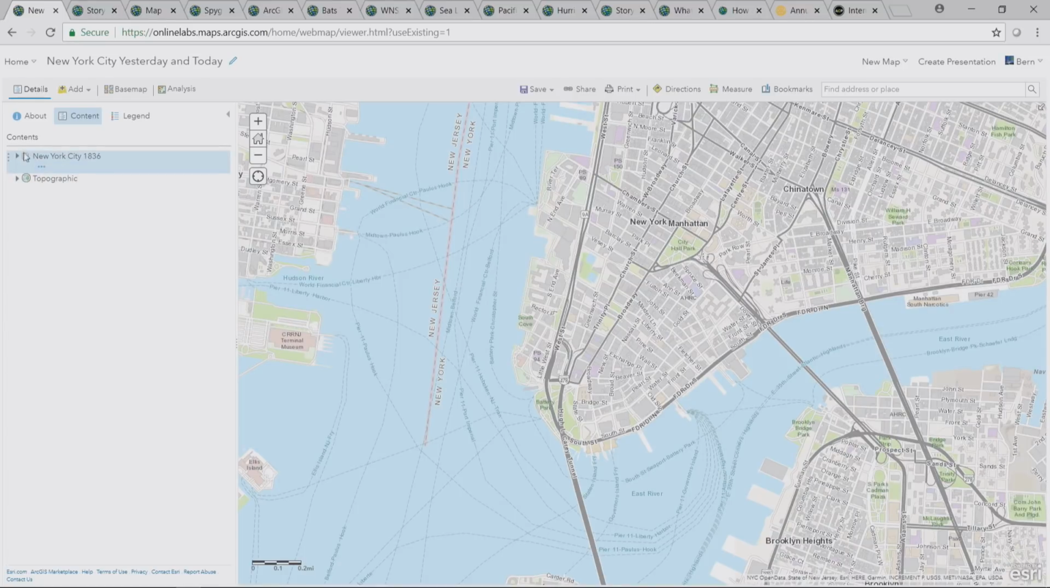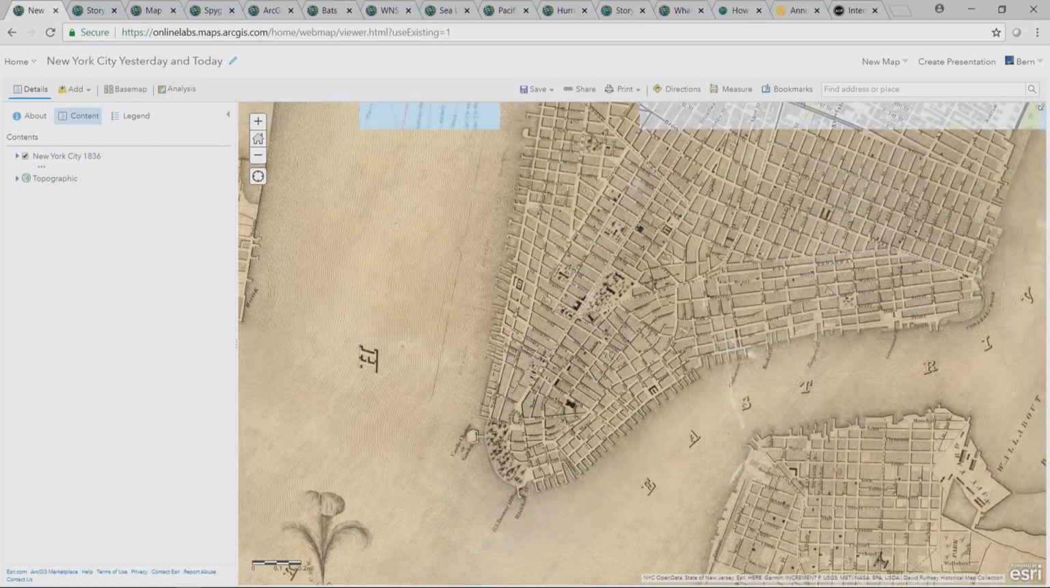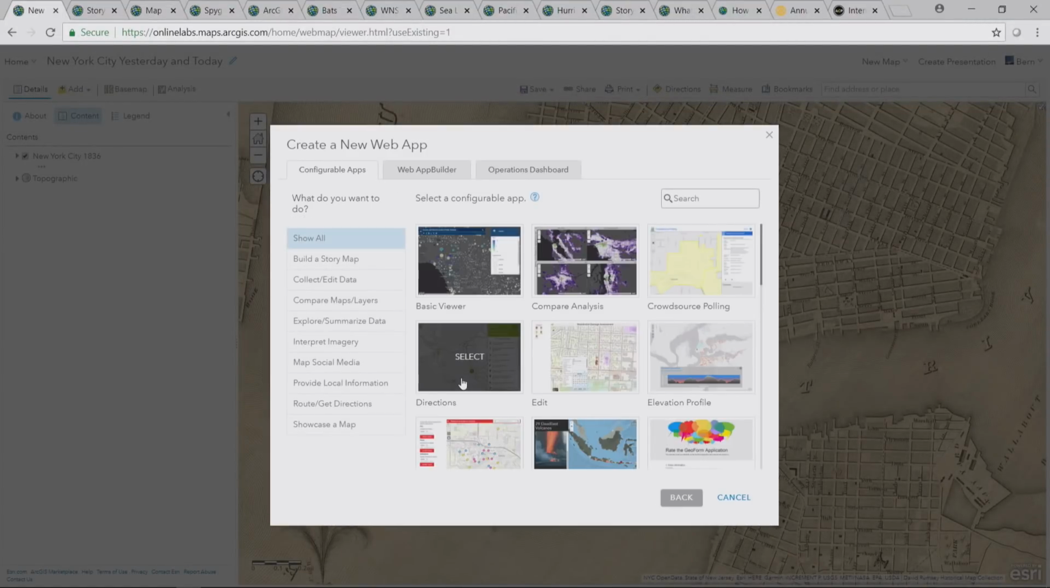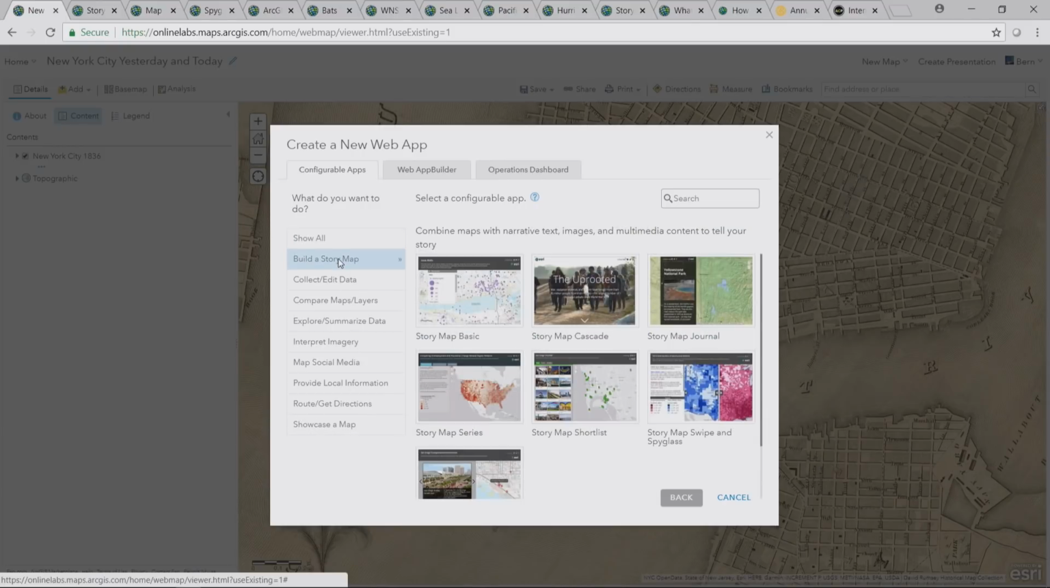And there it is, New York City yesterday and today. And now when I go ahead and share this, and I click this button, I'll see the Esri default collection of configurable apps. And build a story map is one of the things I can do. So these are all the story maps, and they're here. This workflow I don't typically recommend, and it's because most story maps use more than one map.